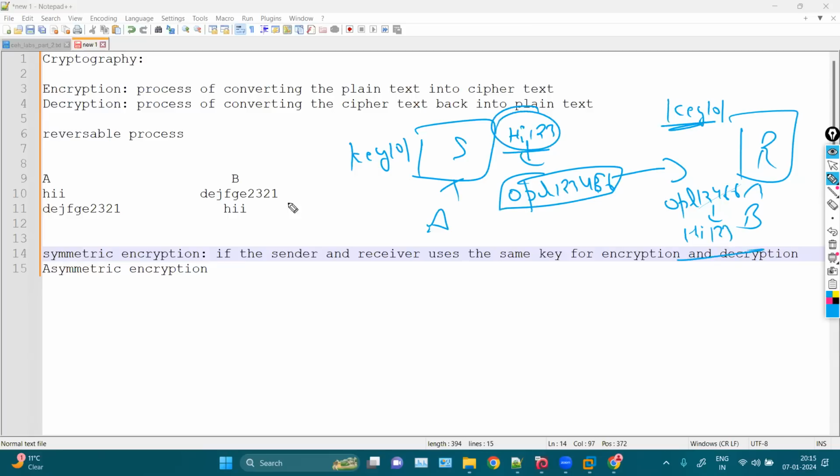Okay, so that is known as symmetric encryption, where user A and user B both use the same key for the encryption and the same key for the decryption. That is known as symmetric encryption. And what is the meaning of symmetric? It means equal on both sides. That is why it is known as symmetric: it is equal on both sides.